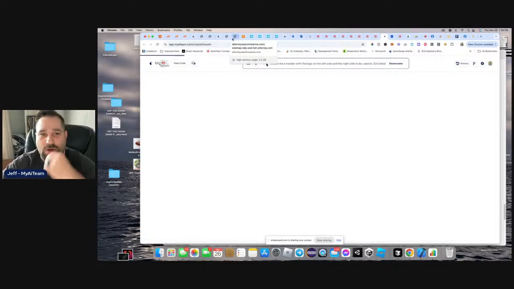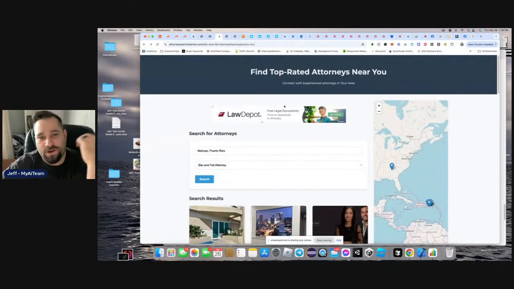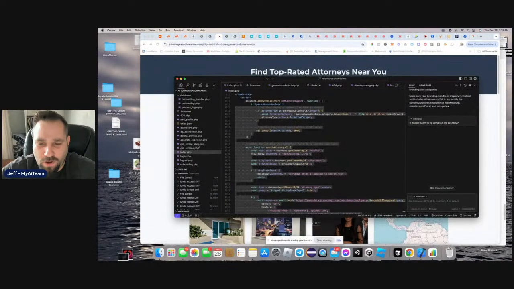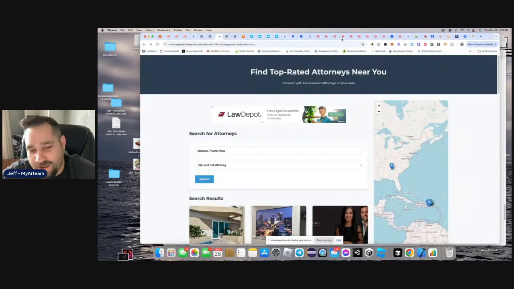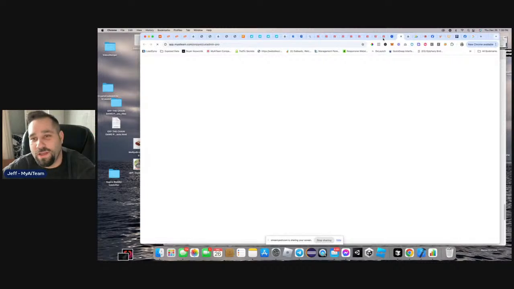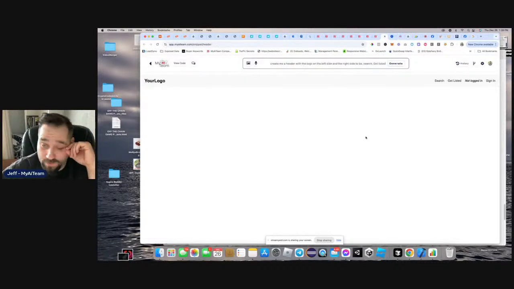Essentially what we want is a header that we could put on all of these websites. If we were to go into Cursor, this would probably be header.php is my guess, because I don't want to have to change this on everything. The thought is, how can I make it so I could change it in one area and it adjusts everywhere? So now we have our logo, get listed, not logged in, sign in.